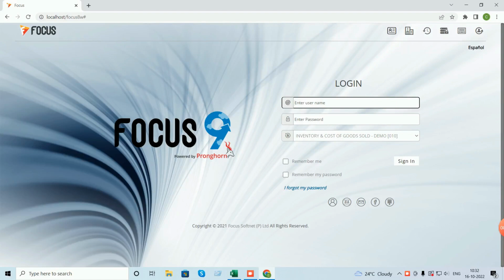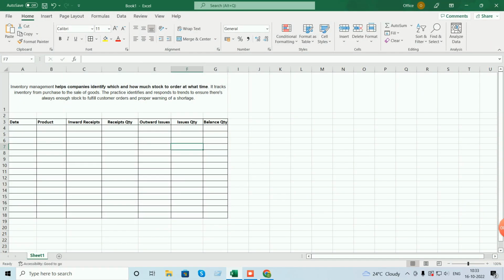Hi everyone, in this video we are going to discuss the inventory management module. What is this inventory management module and how is it useful in every organization? Basically, this inventory module deals with the inwards and the outwards of the stock movements. Let me explain exactly what it does.